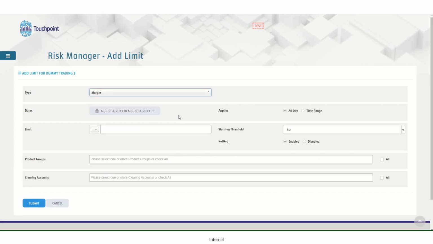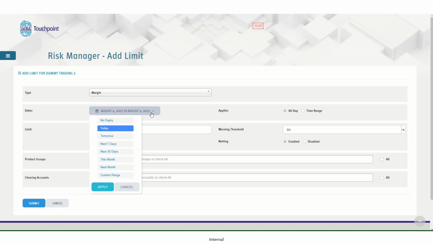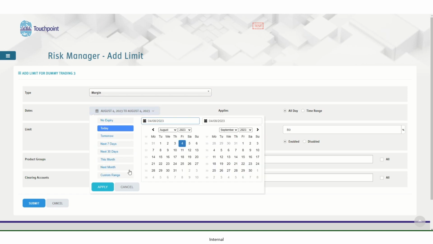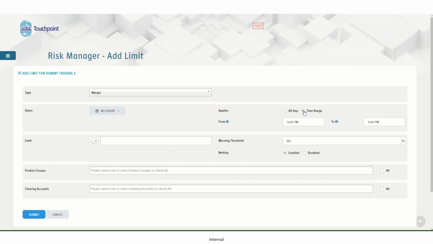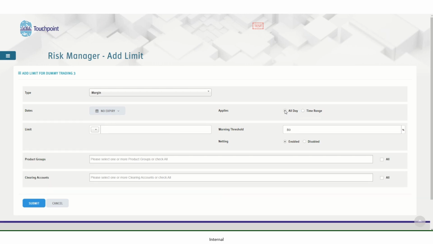Once I select the limit type, I then specify how long the limit will last. I can use several easy default options. I can set a custom range with a start date and finish date, or I can simply have no expiry for the limit, meaning it will last until I remove it or change it. Once I've selected the date range, I can decide whether the limit will apply all day or for a specific time range.